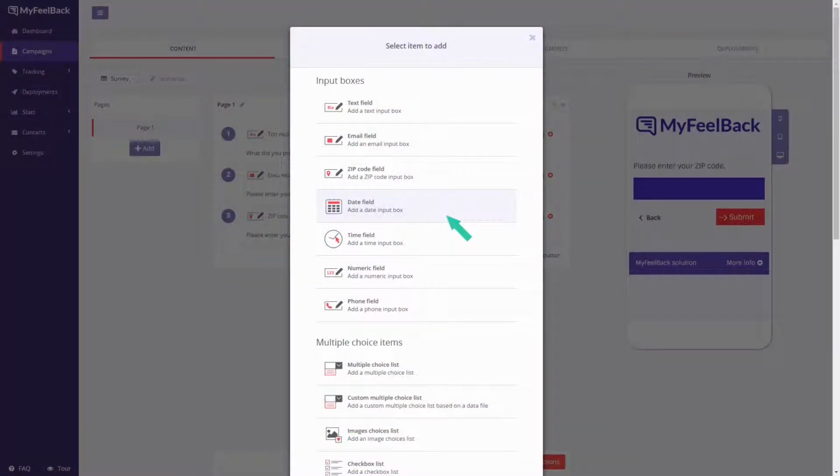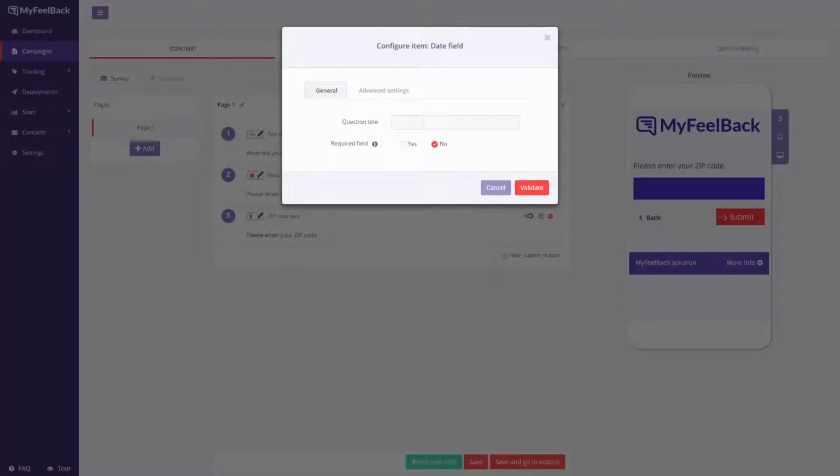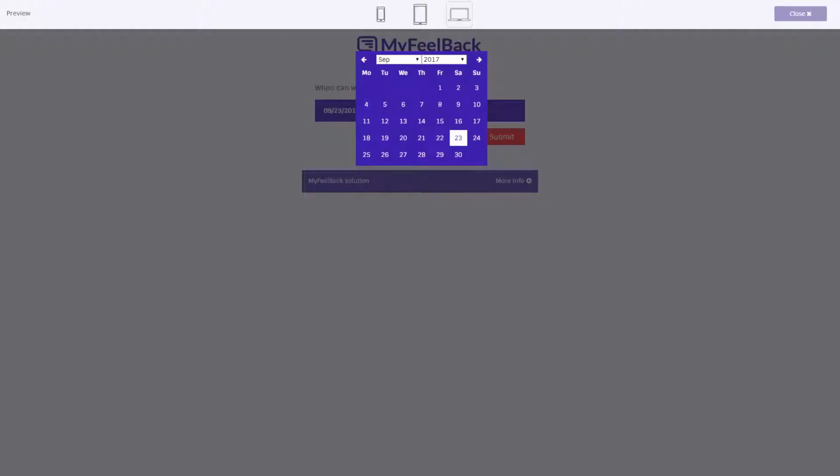The date field allows, as it suggests, to get answers under a date format. A date system is activated by default and allows the participants to answer by selecting the desired date thanks to the calendar.